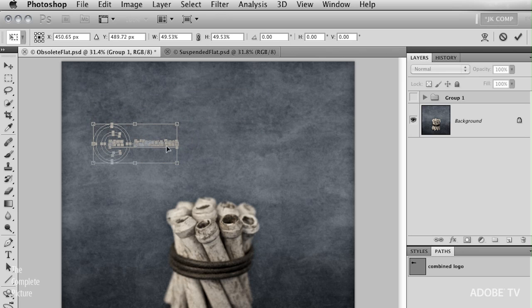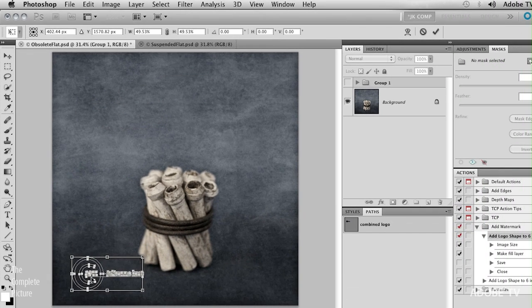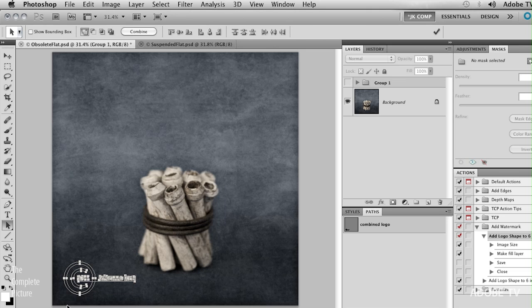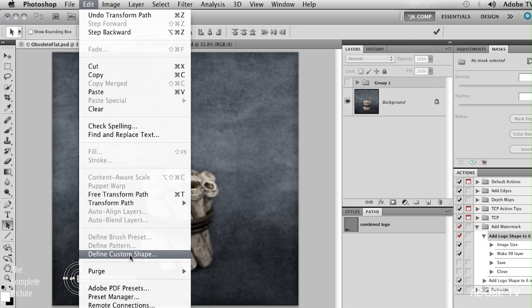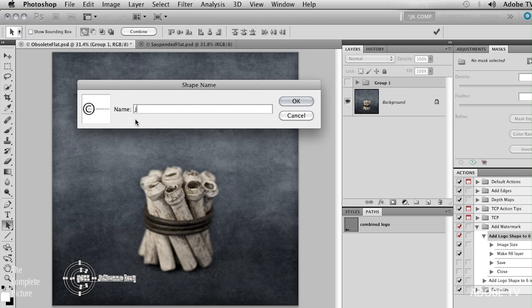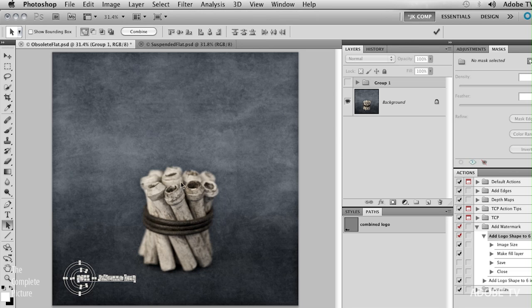Let's say that I want my shape to be about this big, because that looks about right. This is a 6x6 inch image, which is typical for my smaller size images that I want to add my watermark to. So we'll hit return or enter to apply that. Now that it's at the right size, I'm going to go to edit and define my custom shape. We're going to call this JK logo, and now that becomes part of my shape library.